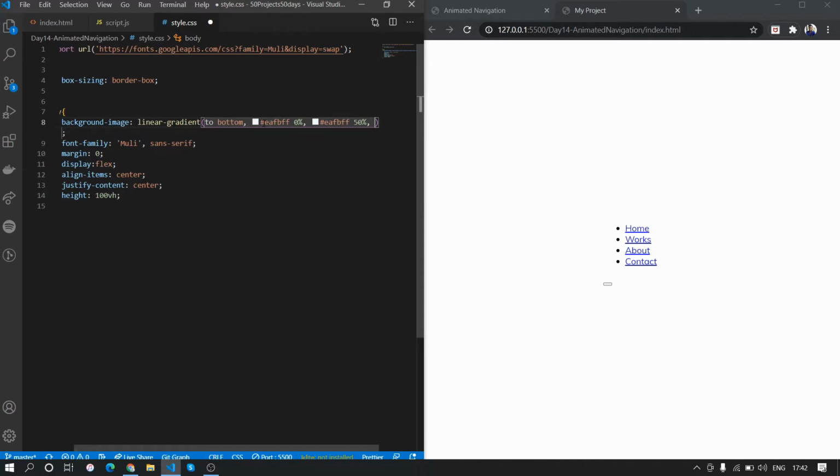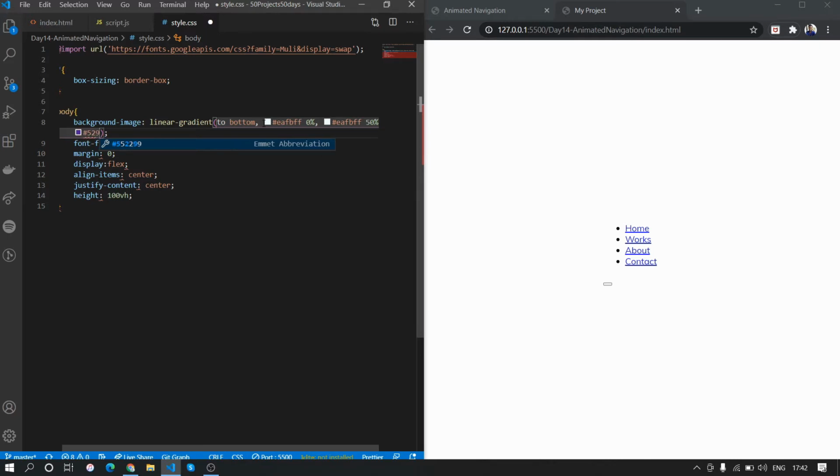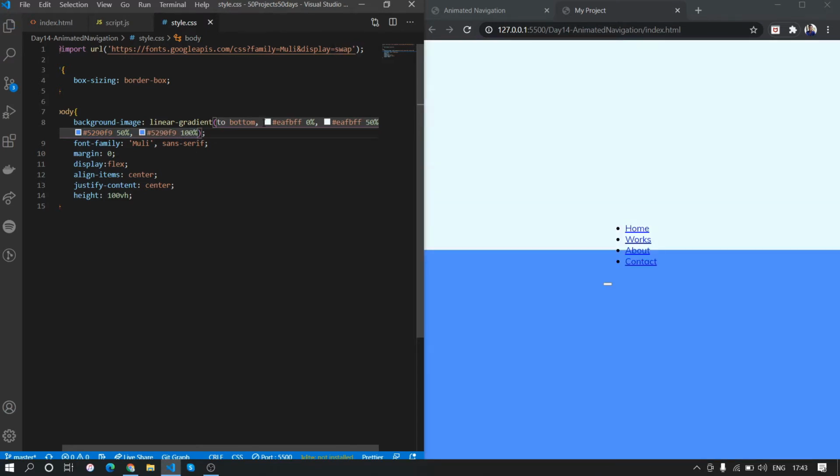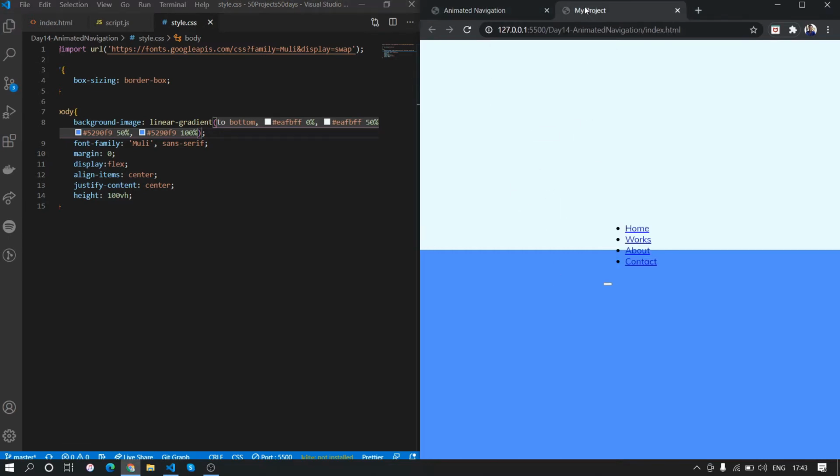Now we'll enter the second color, which is 5290F9, and we'll make it go from 50% to 100%. So we'll copy it again and paste it and make it 100. So now when we save that, you can see it's the same color from here, and we've made the same gradient.